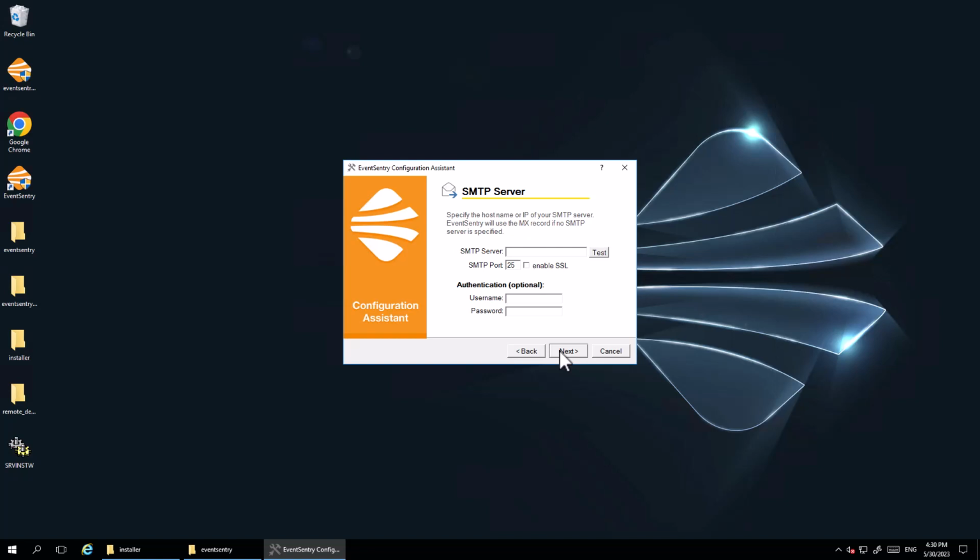Click next. So now we're at the SMTP server dialog. So here you'll want to specify your SMTP server, port, whether to use TLS, authentication of course, and you can also click the test button to see if it was successful. So I'll enter our mail server here. I hit the test button and we'll get an OK message back.